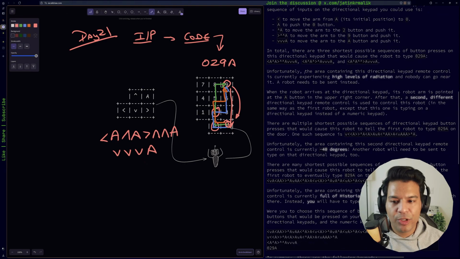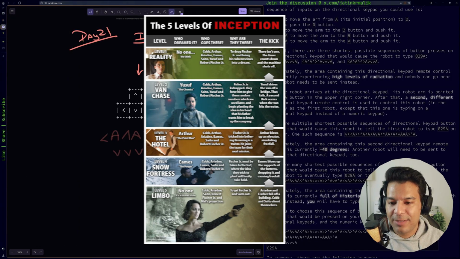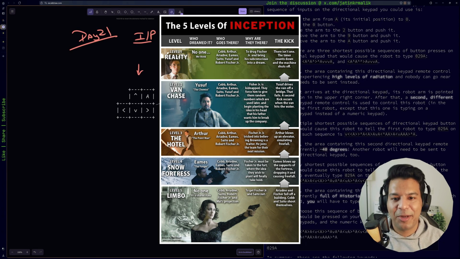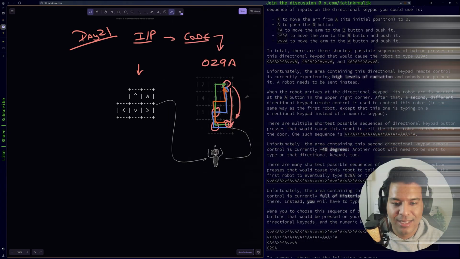Now it says, unfortunately, the area containing this directional keypad, which is this one, is currently experiencing high levels of radiation. I see where this is going. And nobody can go near it. And our robot needs to be sent instead. Very interesting. This reminds me of Inception. We are in a dream inside a dream inside a dream. But anyhow, let's read that.